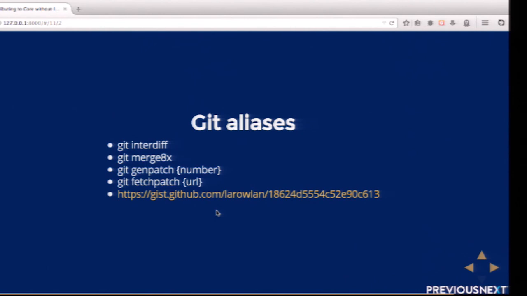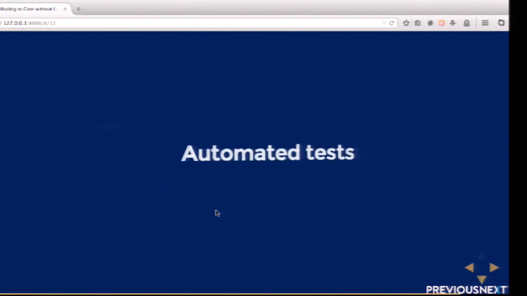And so you know, a lot of those things you can automate. And fetch patch is my favorite. So say you want to work on someone else's issue, stuff they've done, you get the URL to their patch file and you do git fetch patch URL and it brings it down, commits it to your local branch and you're ready to go. So there are some aliases you can get and just add them to your git alias file and then you can benefit from that.